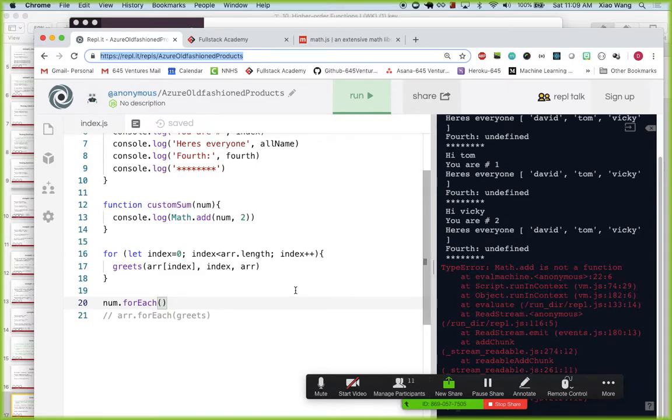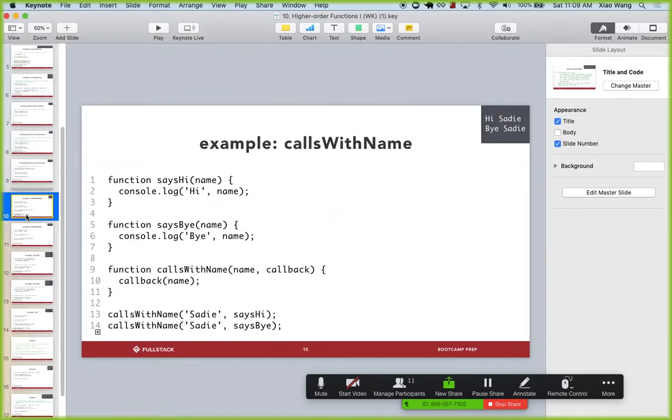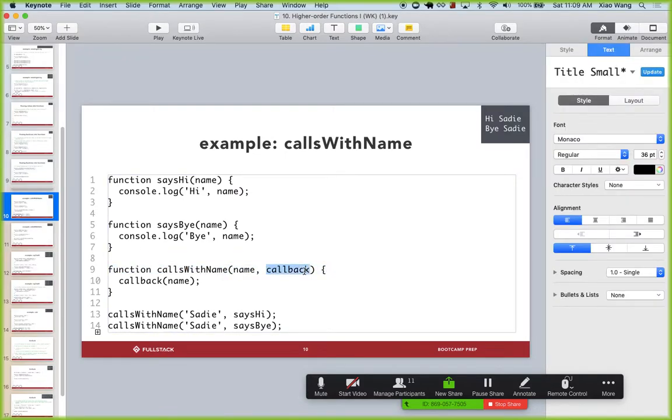A question about slide 10: you use callback as a keyword, I think. Yep. In this case, this is just a variable name. It means nothing. I can call this David, and this will work totally fine.